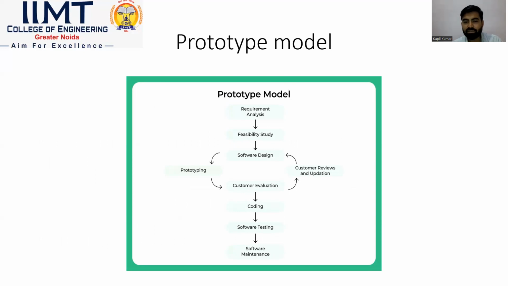If we see these steps, the first one is requirement analysis, same as in the waterfall model. Feasibility study means, is it feasible to do the things? Feasibility can be of different types: economic feasibility, operational feasibility, and so on. Now the third step is prototyping. We have software design, so after designing the software, we have to make the prototype.